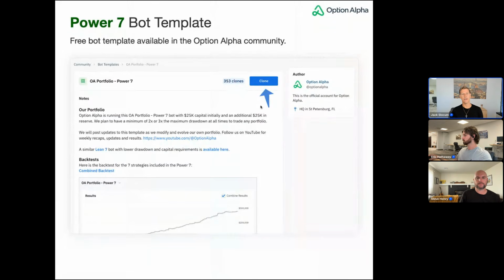It's pretty easy. Any updates that we make to the Power 7 that we're trading, we're going to make to this template. You'll get a notification in the Option Alpha platform that we've updated the template. And on the actual bot screen in the settings, there's a button that says Upgrade Bot, which will upgrade it to the latest version that we're trading as well.